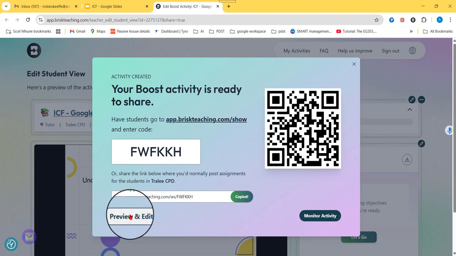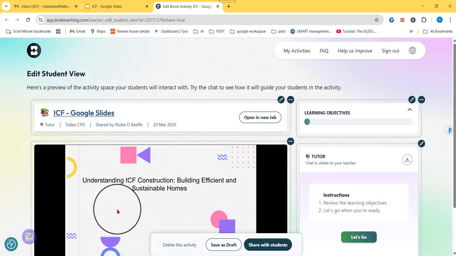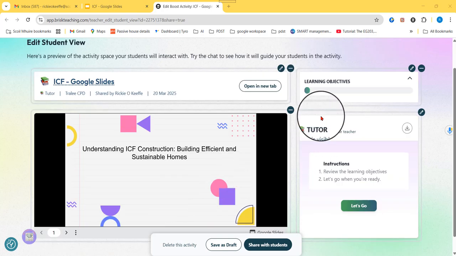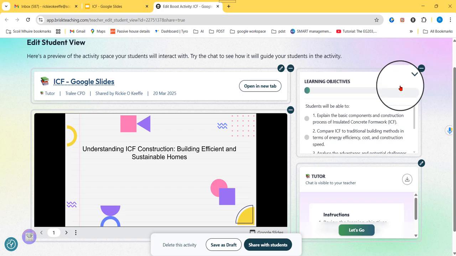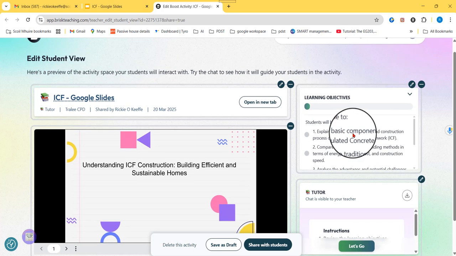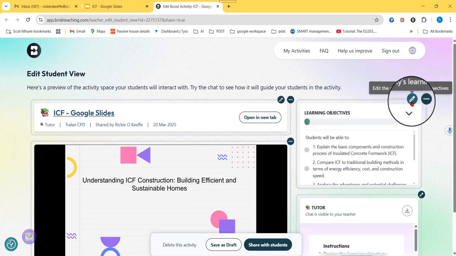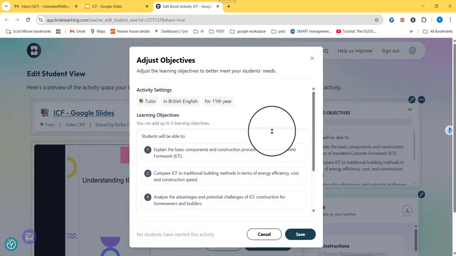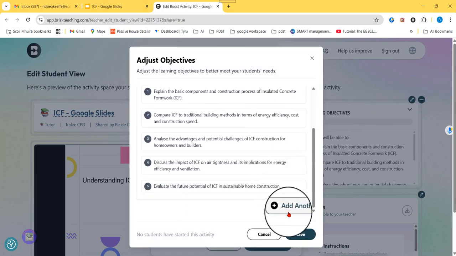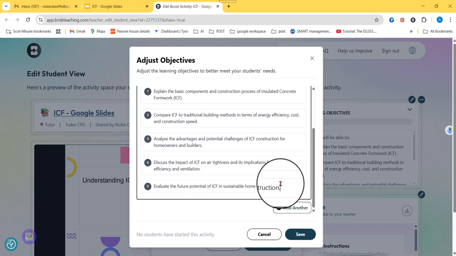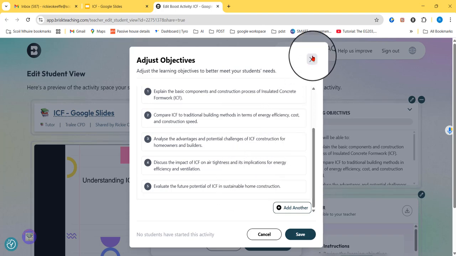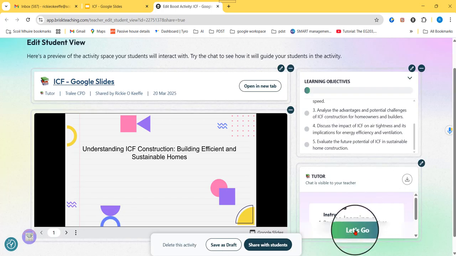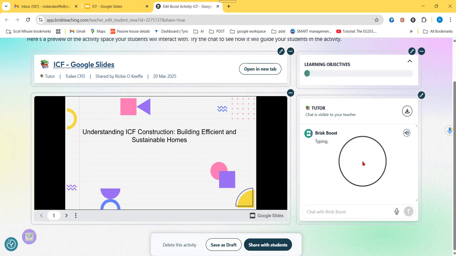Now, what's happening here? Preview and edit. So we're going to go to preview and edit. This is what the students are faced with, right? So your learning objectives are there. There are 5 learning objectives for this. Now, using the pencil, you can edit the learning objectives. You can add an objective, you can go in and edit an objective, you can delete an objective. So you can adjust them, you can add more if you wish. What does the student see? This is the way it works with the students.